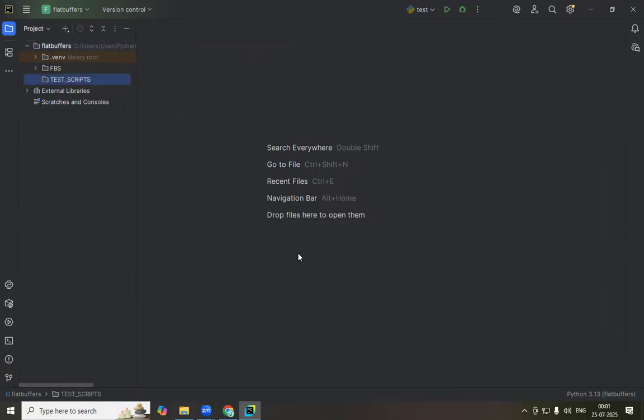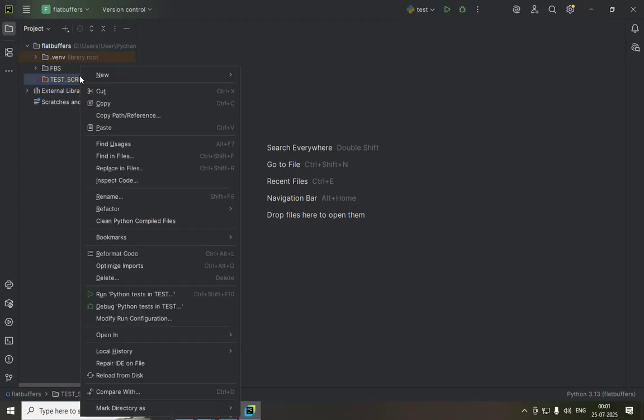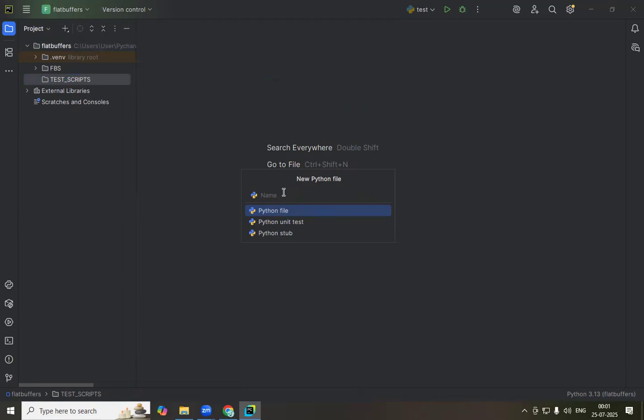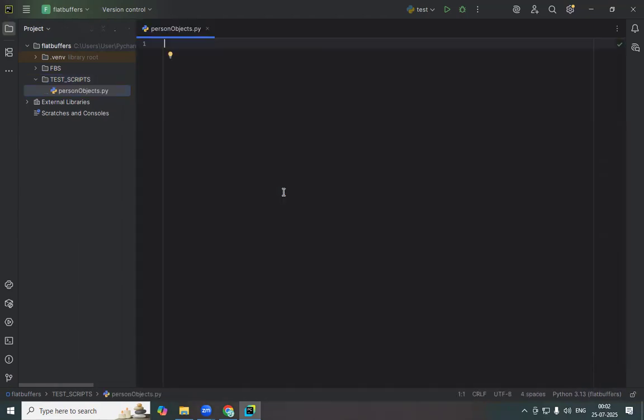And then we'll create a py file named person object, in which we'll try to create the person object, which we had seen in the last session. So let's name it person object dot py. Py will be the extension. So this is our Python file.